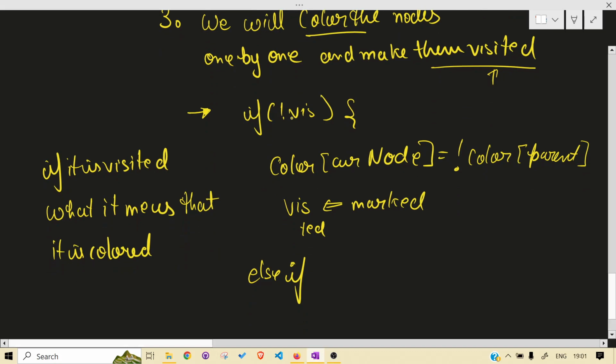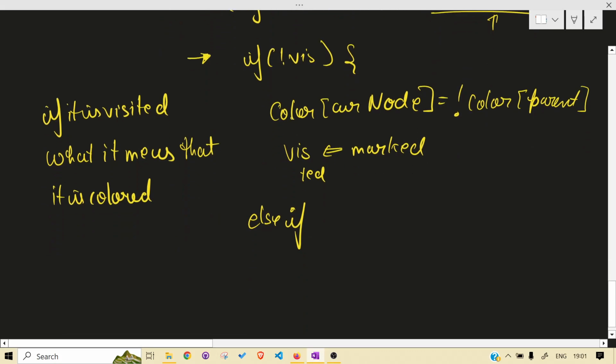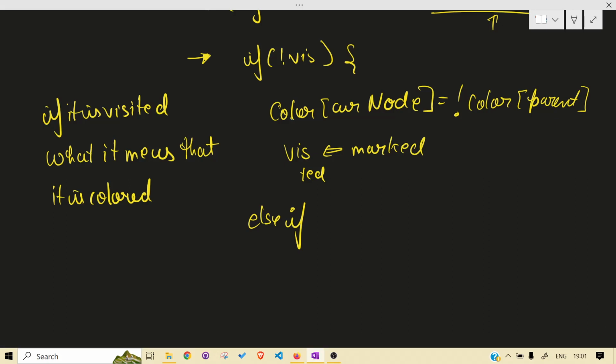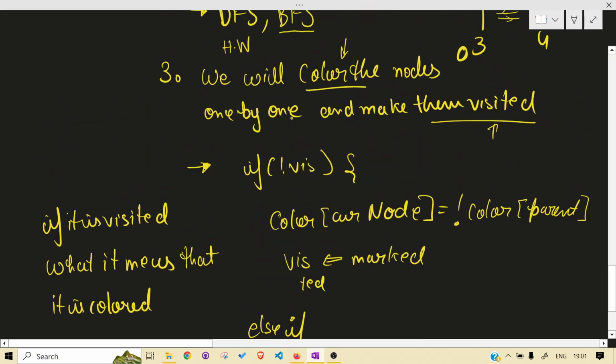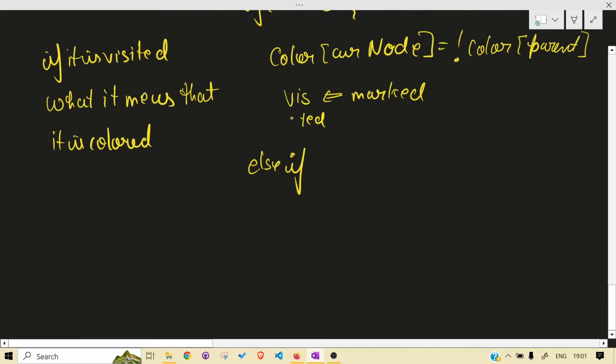And what is the condition that we are looking for? If they both have the same color. Because if they have the same color, what does it mean? They cannot be divided. Because you know, if they are the same colored, they cannot be divided.